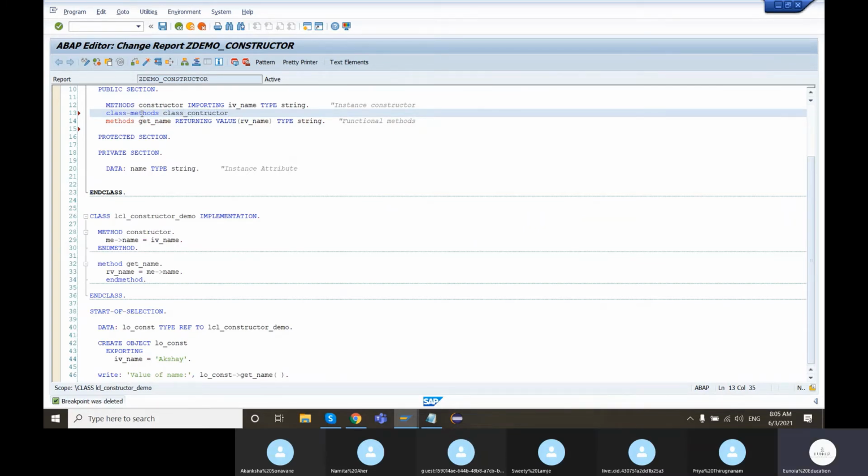The name of the static constructor is class underscore constructor. The name of the instance constructor is constructor itself. Now the class constructor cannot have any importing, exporting, changing, or returning parameters. It will not take anything as input. It is merely a method, and it cannot have any parameters.